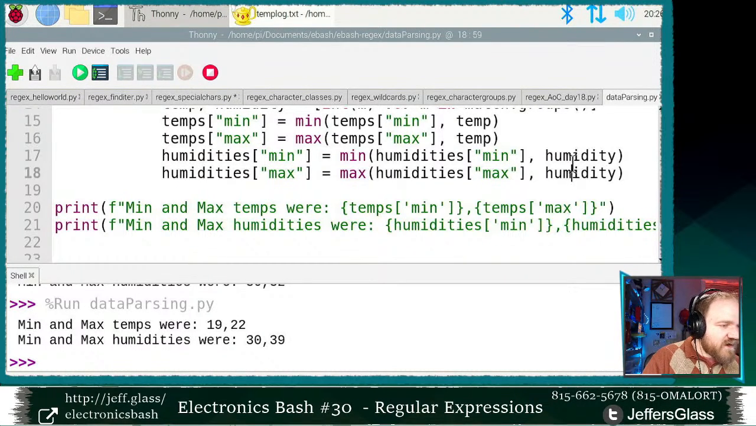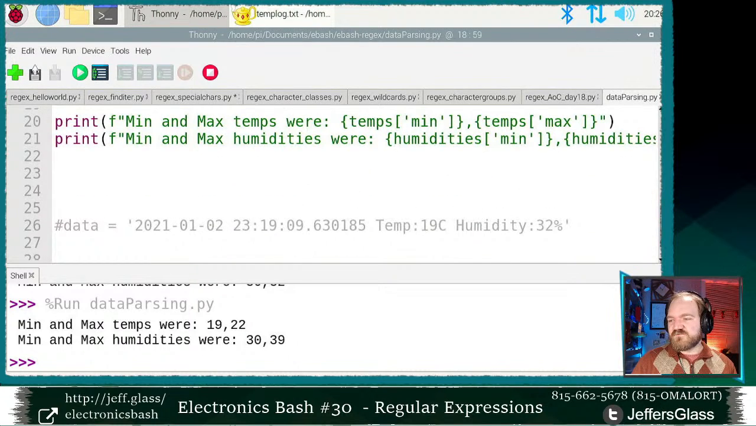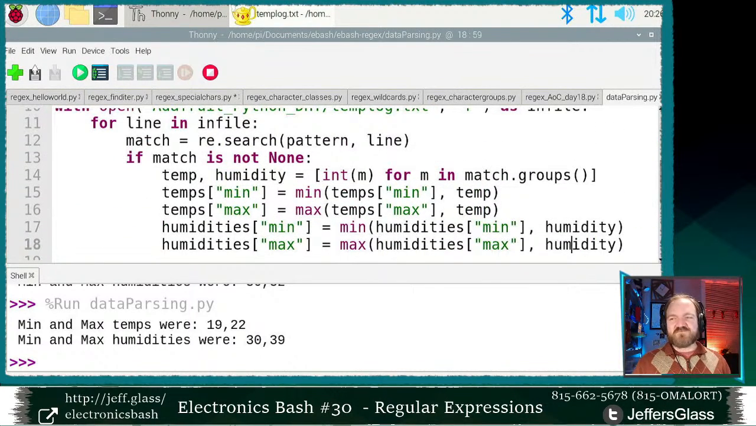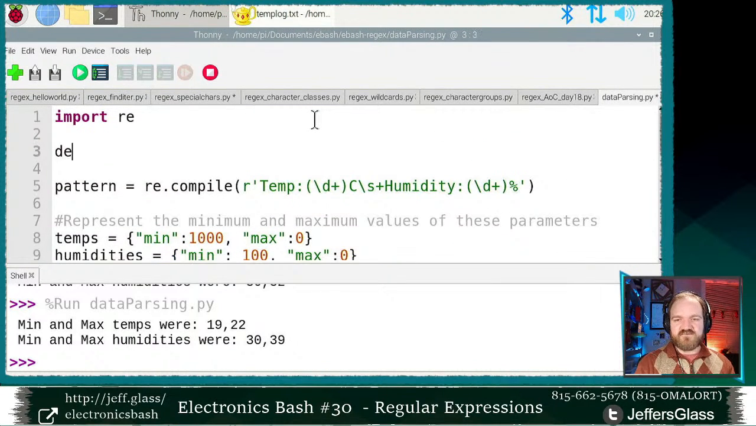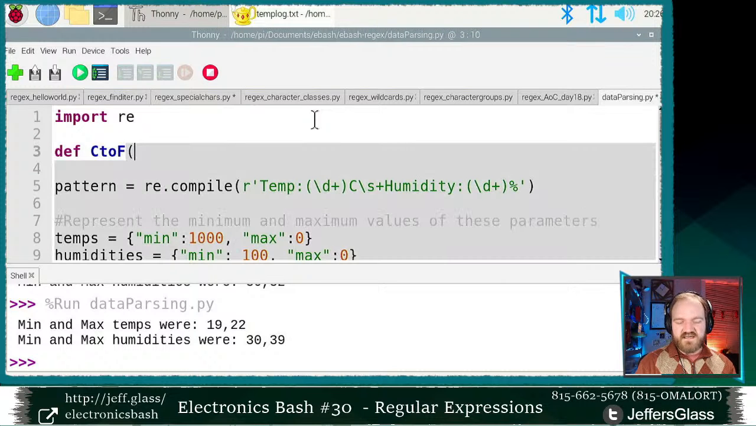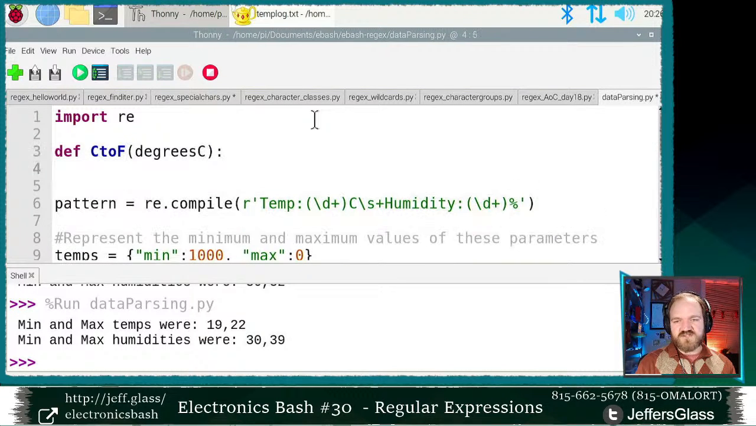Tangent. Can you write the code to convert that? Oh, to convert degrees C to degrees Fahrenheit? Sure, absolutely. Let's write it as a function. This will be a nice little break before we dive back into one last giant regex example. Let's write a function to take C to F. So we'll define a new function called C to F, and it takes a variable called degrees C.